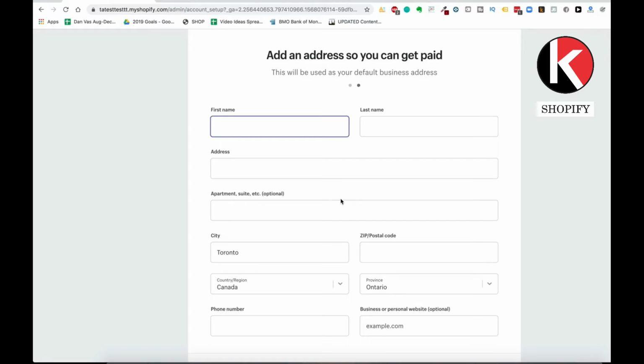So if you don't have an LLC yet, that's fine. You can start as a sole proprietorship, but definitely as soon as you're making money, you want to make sure you get an LLC. It's not that expensive. It's a few hundred dollars, and it will save you a lot of money in taxes and a lot of headache.